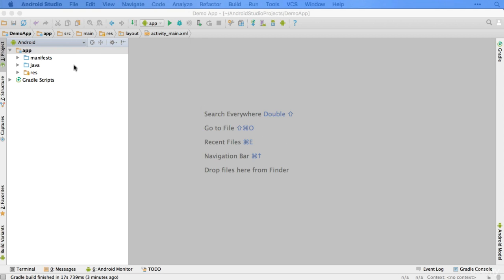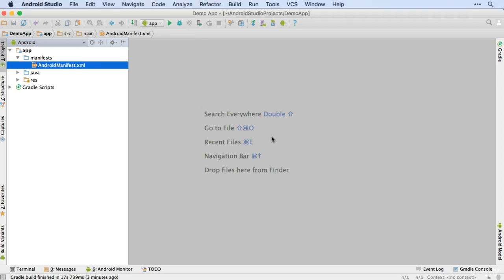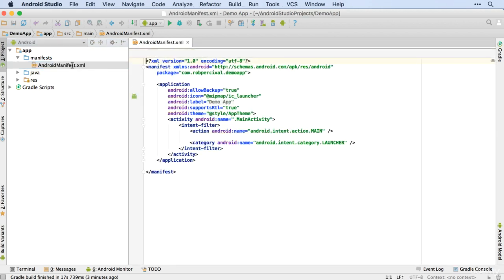So the first is manifests, and in the manifests folder we've got a single file which is AndroidManifest.xml. If we have a quick look at that, we don't need to worry too much about the code. All we need at this point is to know that the Android manifest contains some basic details about our app, such as the icon, label, so the app name there, the app theme, etc. We'll be editing this later on, but for now, we'll just leave it as the default.